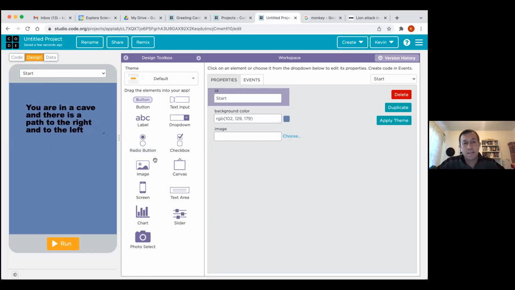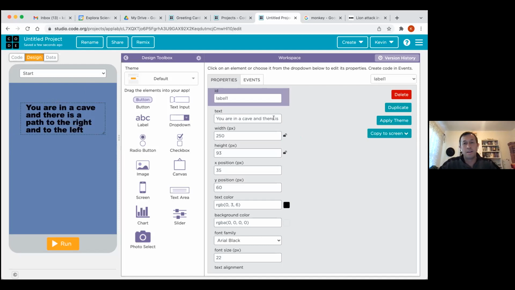But let's create two buttons. Okay, one that says, oh, actually, let's add to this text just a little bit more. Which way do you want to go? So I might have to make this bigger. Which way do you want to go? There we go. All right, so now let's add two buttons.